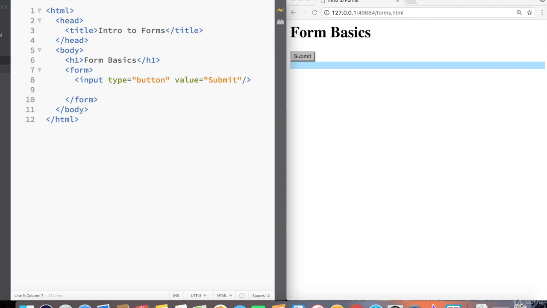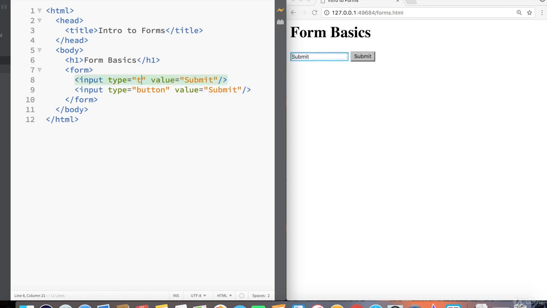If we had a text input, so I'm going to copy this, and above this submit button, this time the type I'm going to change to text. So now we have a text input with a value of submit. Remember, value specifies the initial value of an input. There's also another attribute called placeholder. And a placeholder is what shows up when there's no text in the input.